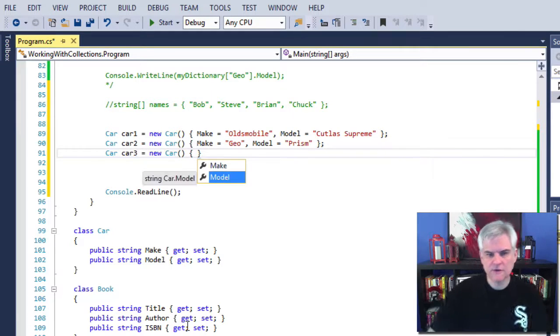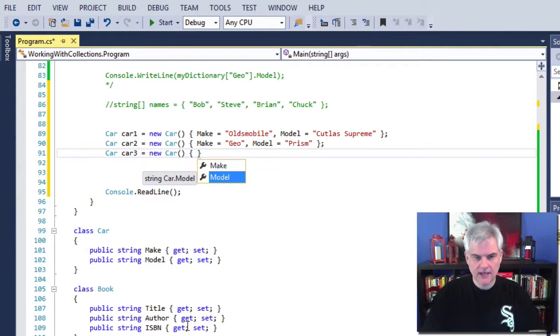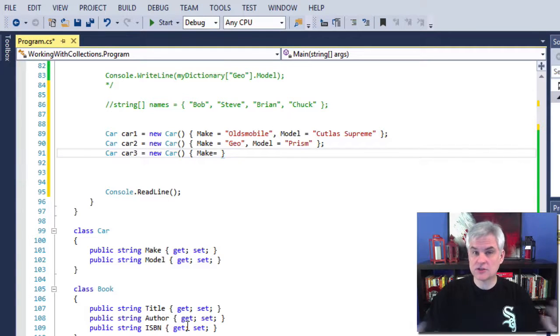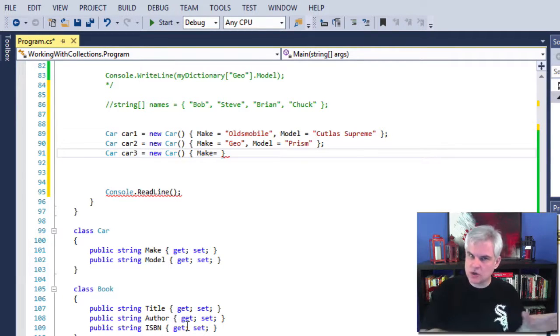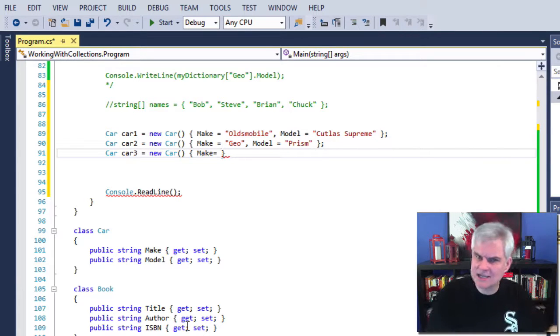So here we go. First of all, we see both make and model. And we'll start off with make equals. It'll only show the public properties for car. If we had any other properties, like private properties or any methods, it wouldn't show up in IntelliSense because it wouldn't make sense in that context, right?